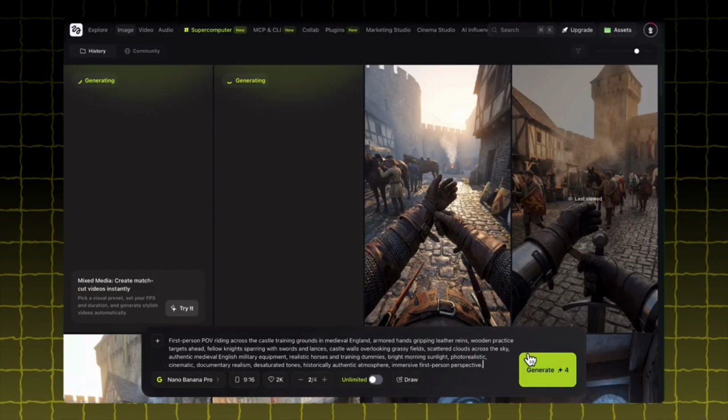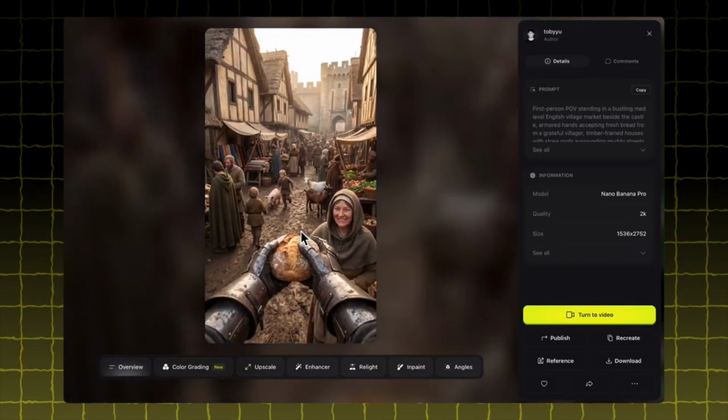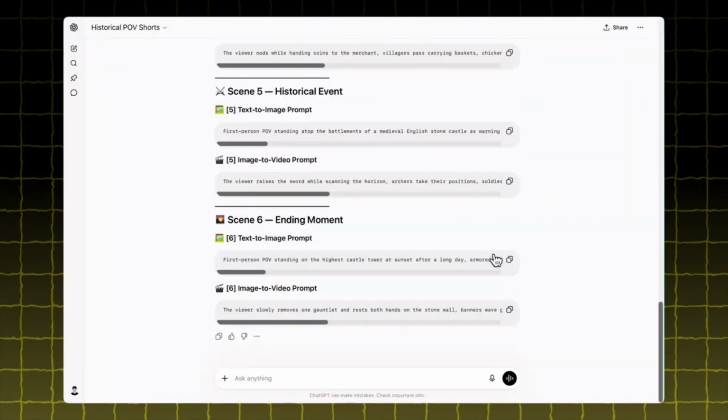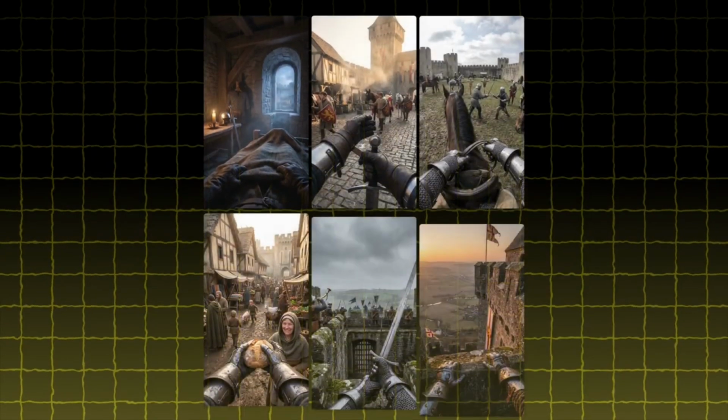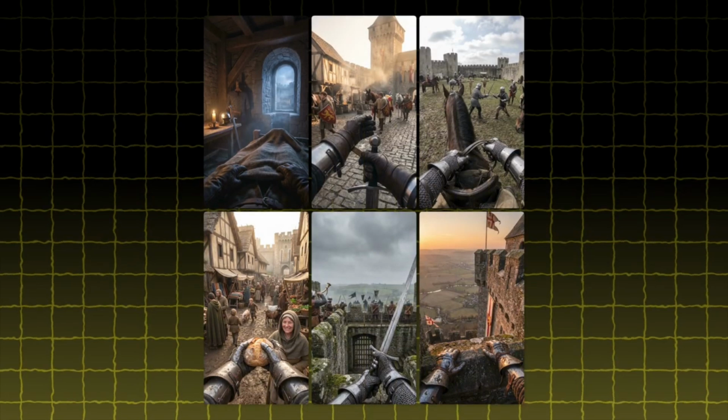Repeat the same process for all 6 scenes. Just copy the next image prompt, keep the same settings, and click Generate. By the end, you'll have a complete set of 6 scenes that tell one continuous historical story.